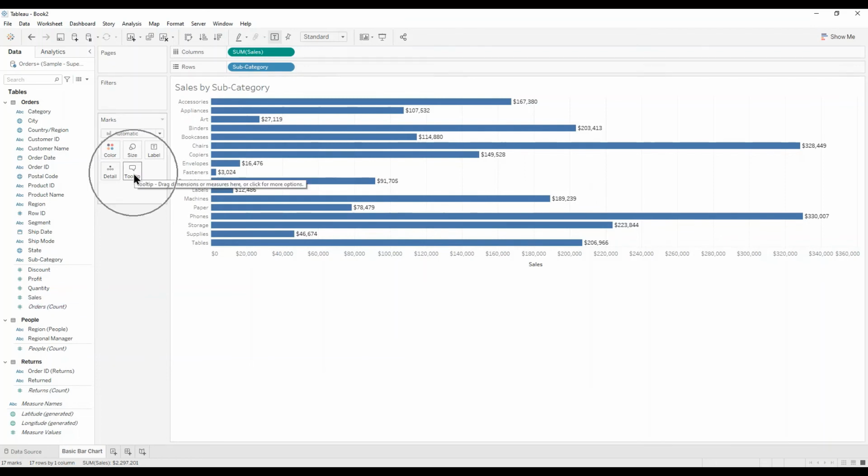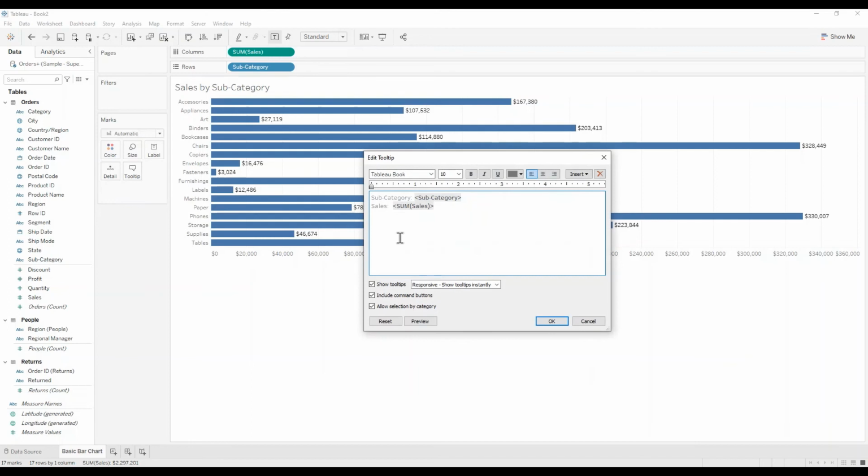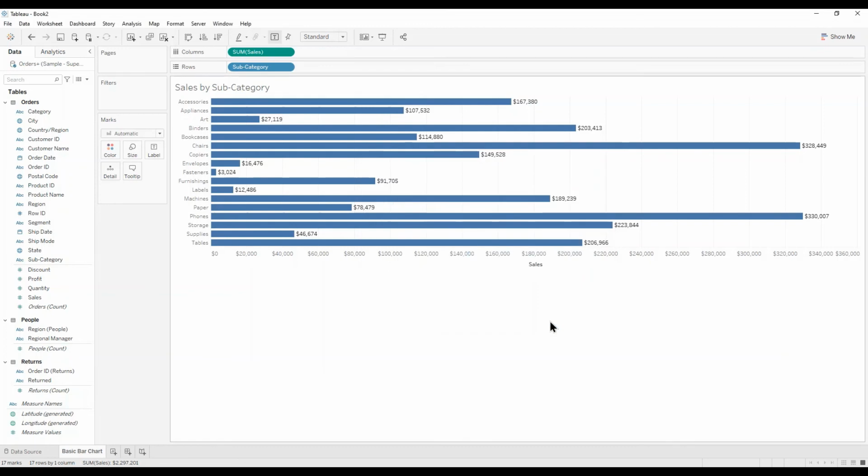Speaking of our tooltip, let's go ahead and clean that up a little bit. I'm going to click on my tooltip button. That's going to open up our edit tooltip. First thing I'm going to do is just get rid of that subcategory header. I don't need it to say subcategory. Then I'm going to highlight the actual subcategory field itself and make this a little bit bigger, probably size 12. If you want to see what your tooltip's going to look like, you can hit preview. That's what it's going to be, which I really like. So I'm going to hit OK. Now when I hover over each one of these, I see that my subcategory is large, and then I have the sales amount.